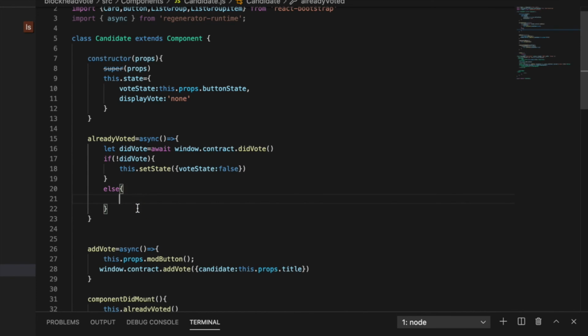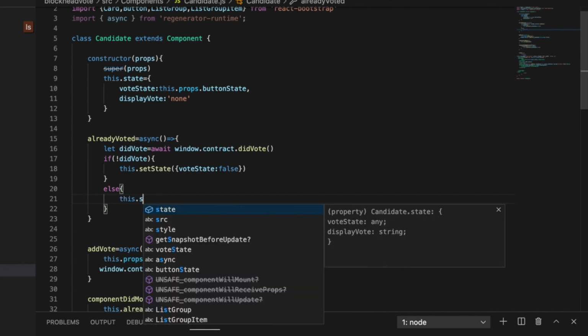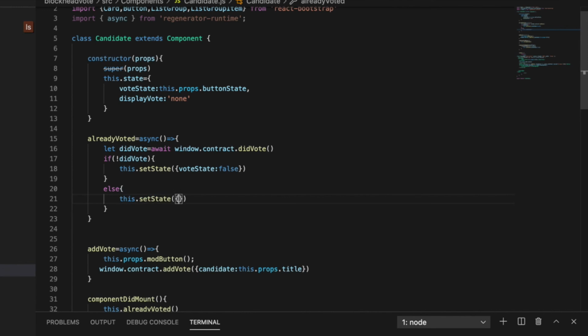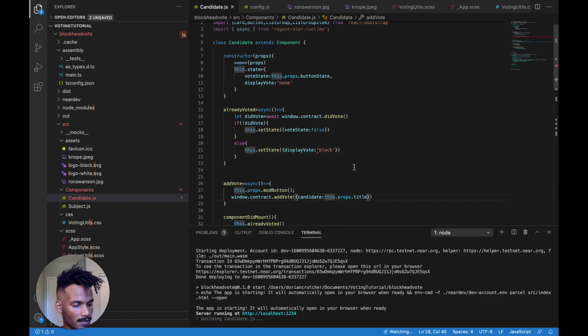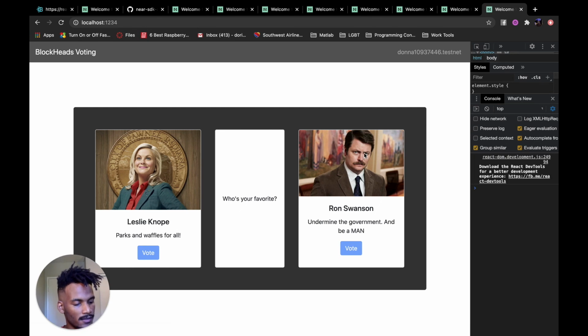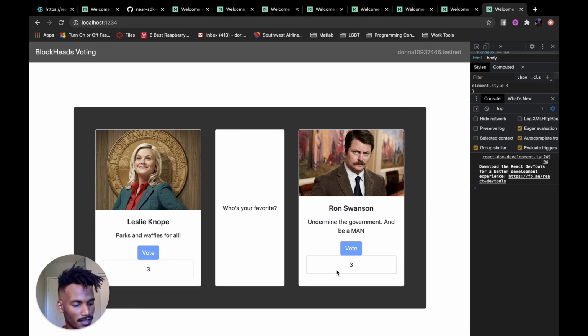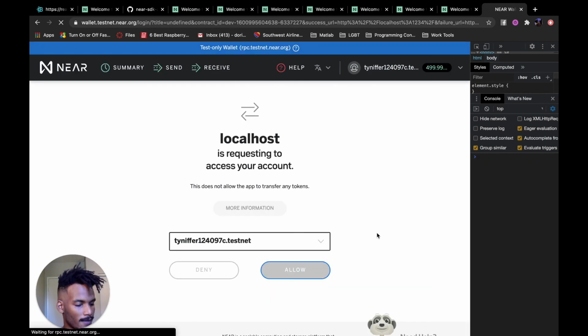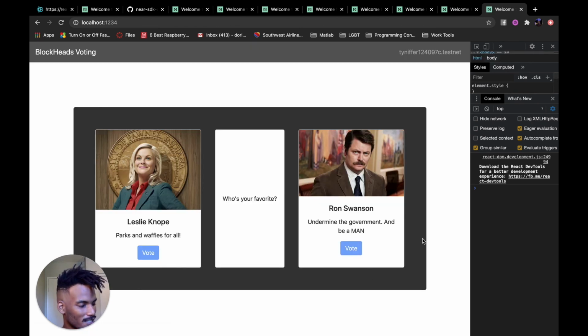And also, we're going to simply change this: set state, display vote, to block. So save that. So we just voted with Donna. So Donna should reveal the vote output, and it does. That's good. So if we go over to a different user, again, another Parks and Rec character, I love Jennifer. She's my spirit animal. So in this instance, the vote buttons become active, but we don't see the totals, which is what we want.